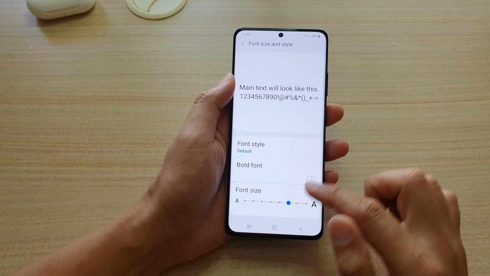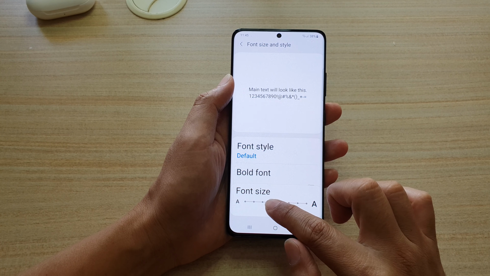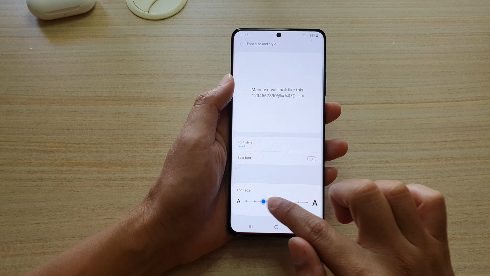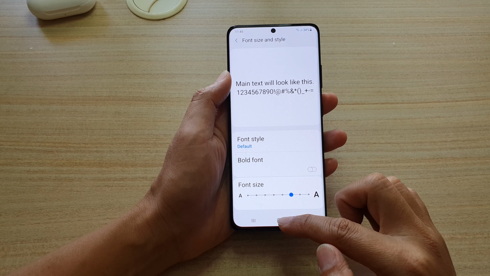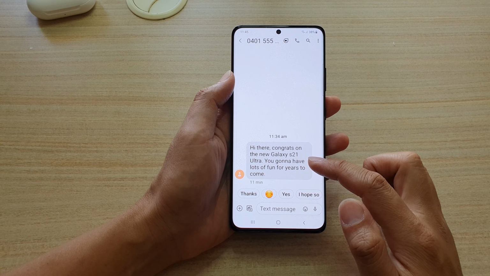Now you can see here when you drag the font size all the way to the right, the text increases, and if you drag it to the left, the text size decreases. So let's say we want to increase the size so that we can easily read it. So now if you go back to your text messaging app, you can see the size is now a lot bigger.